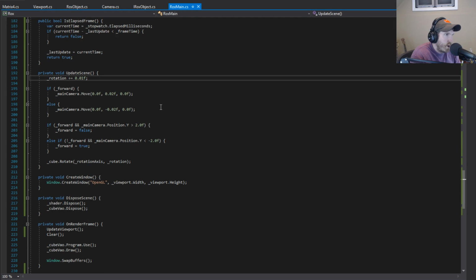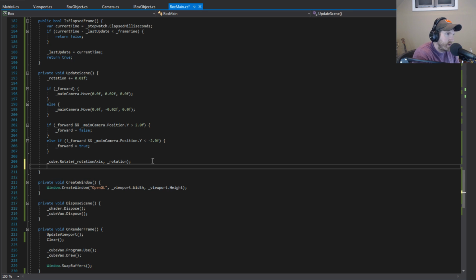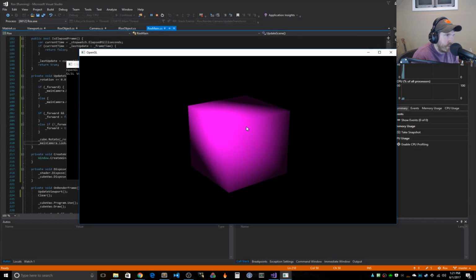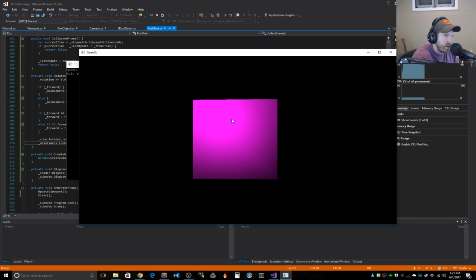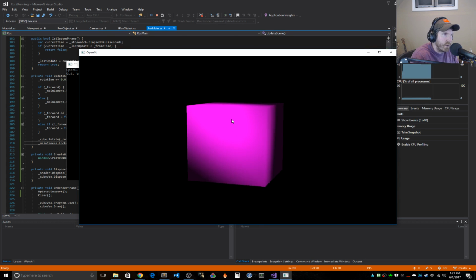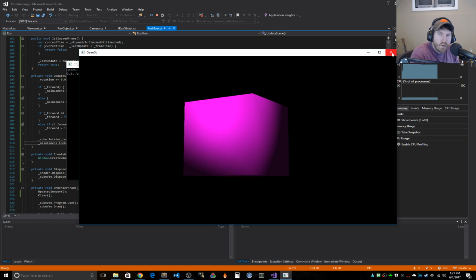And if we wanted to, we could do this. Main camera look at, and we could pass it the cube and Vector3 unit Y. So we could tell it to look at it. So this time our camera is moving up and down, but as it's moving up and down, it's continually focused in on the cube as it's rotating. So, okay, this is good.